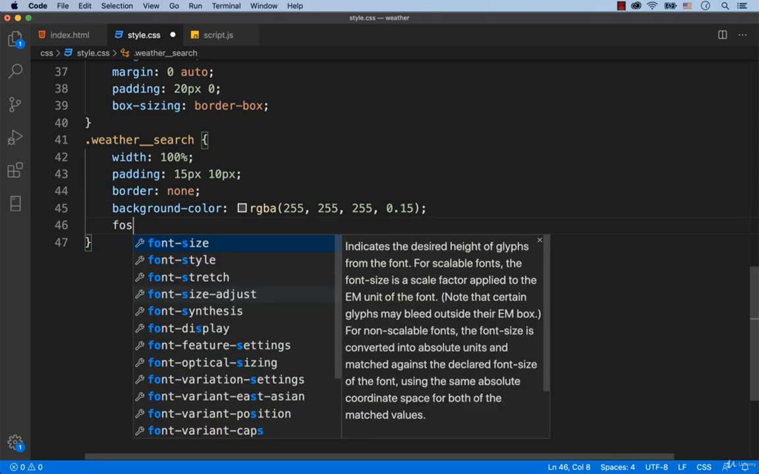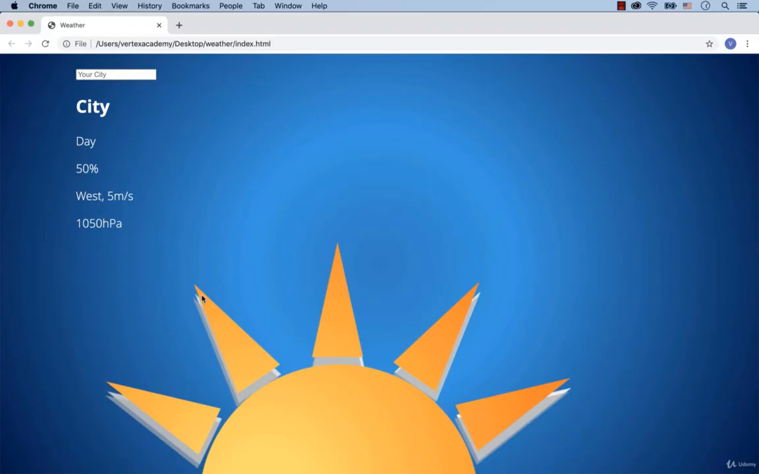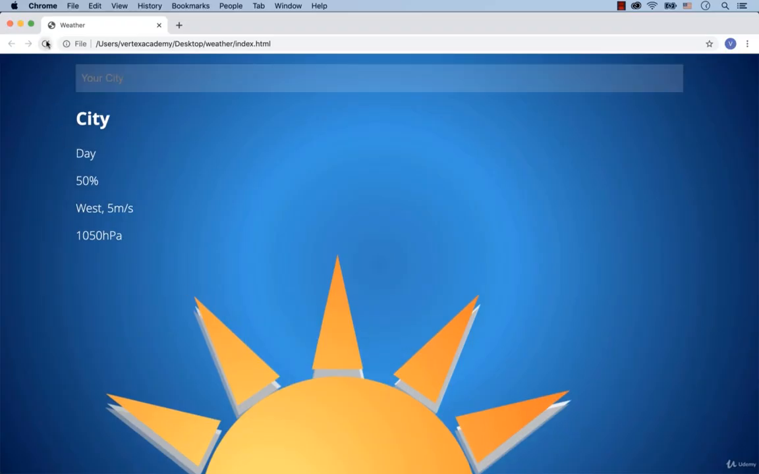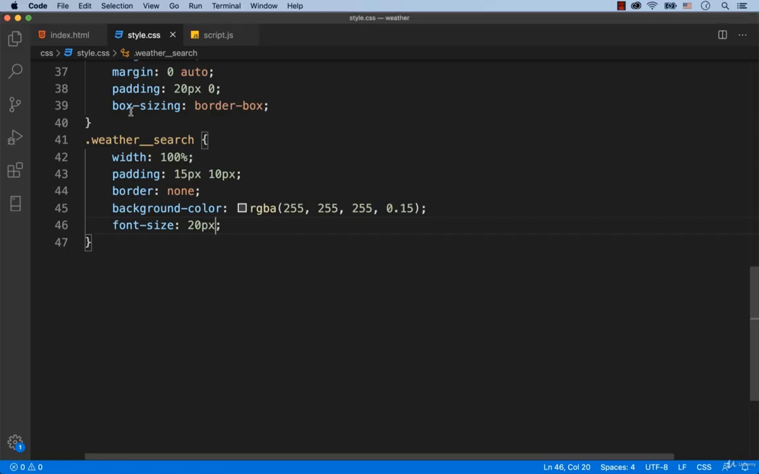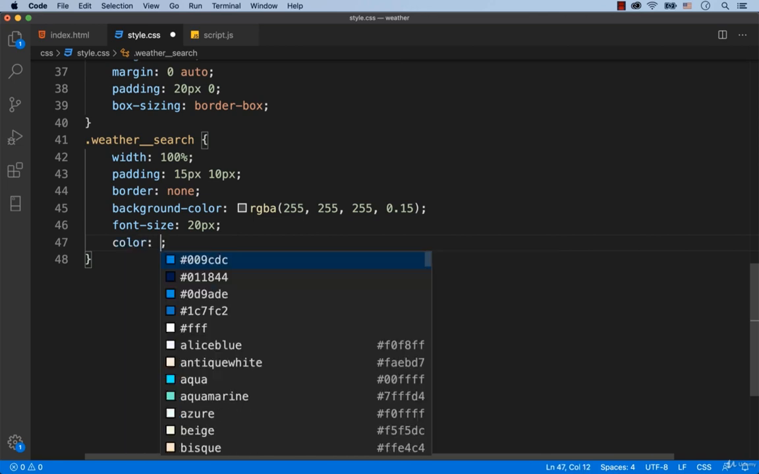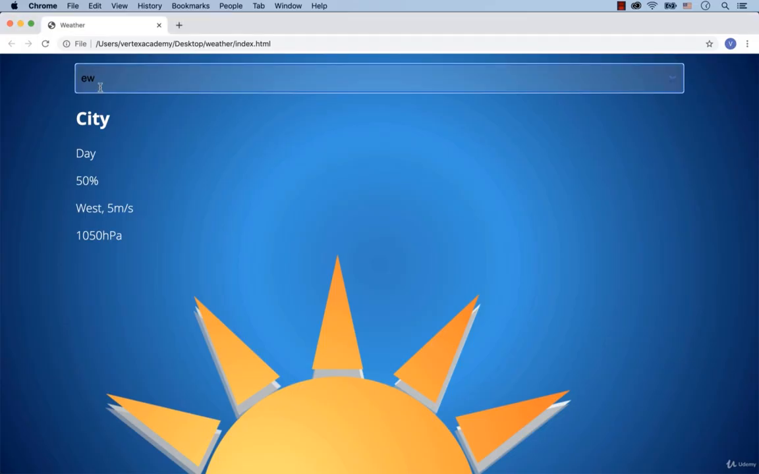We set 20 pixels for the font size. Let's check what we have so far. Okay, there. But we see that the text is in black. That is because by default, the input doesn't inherit the color of the parent element. Well, to make it so that the input inherits the color of the parent element, we add color inherit. Okay, much better.